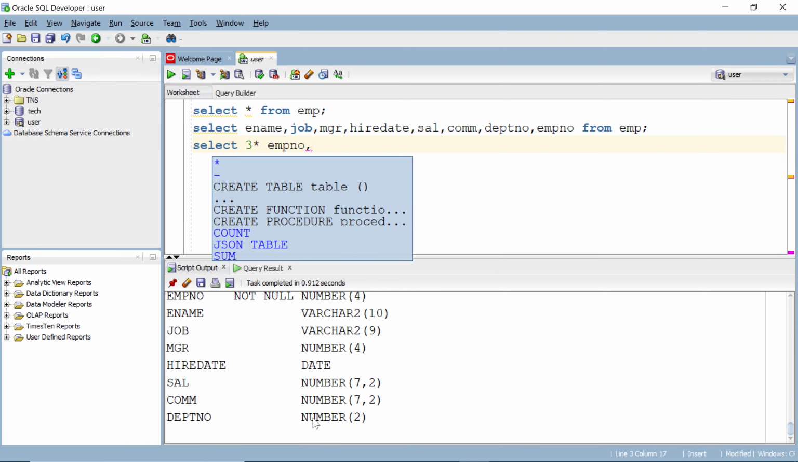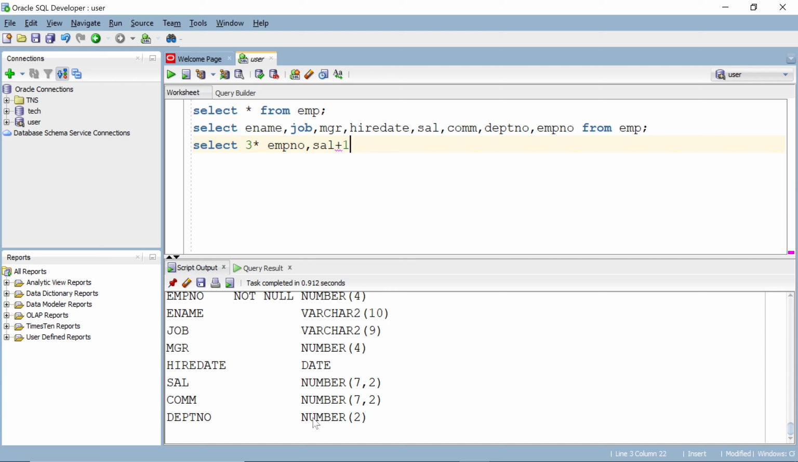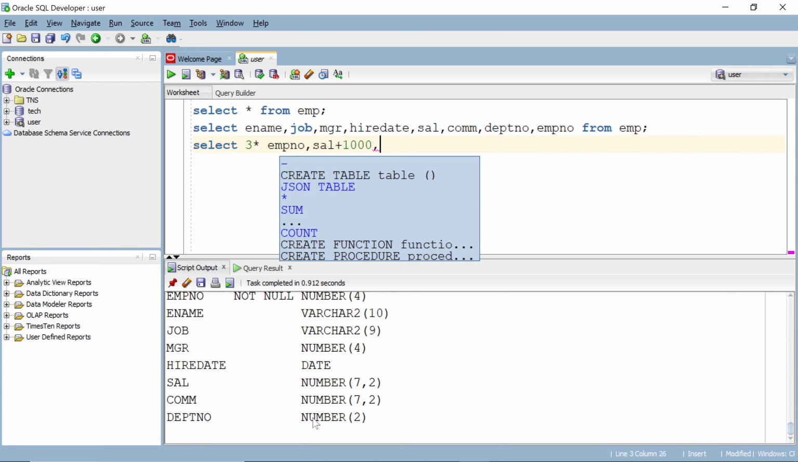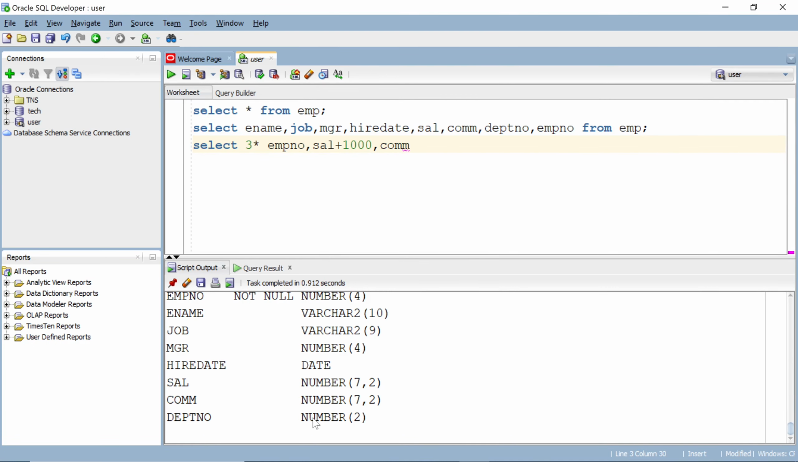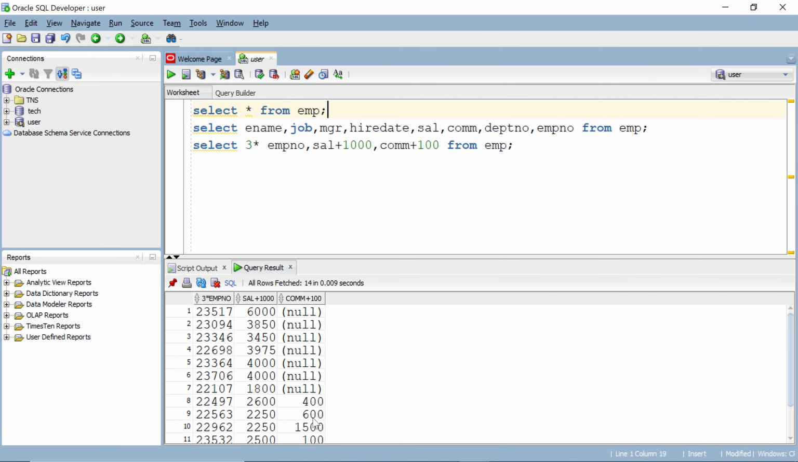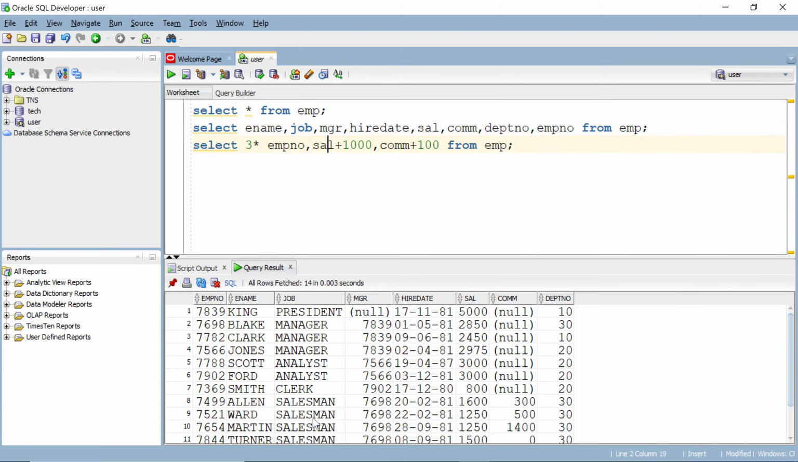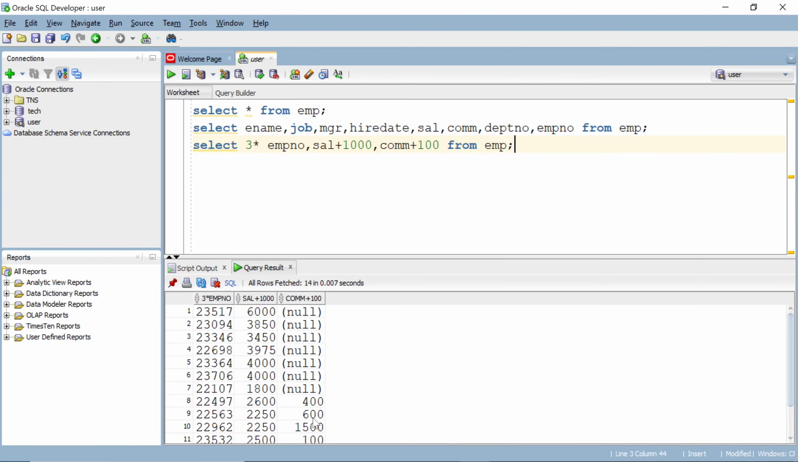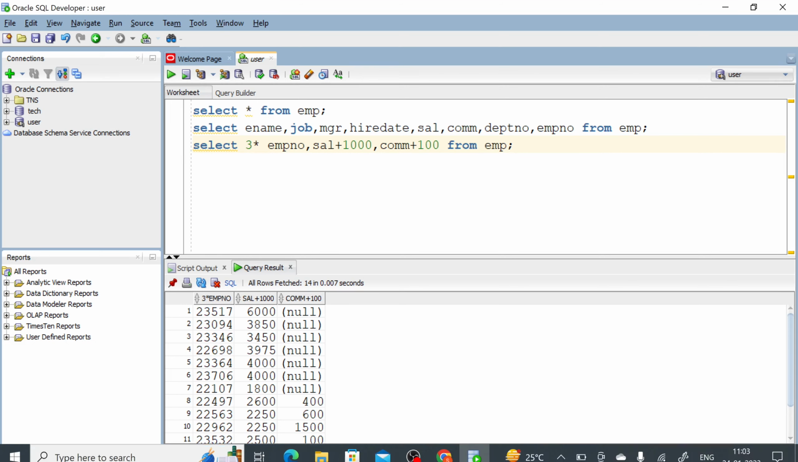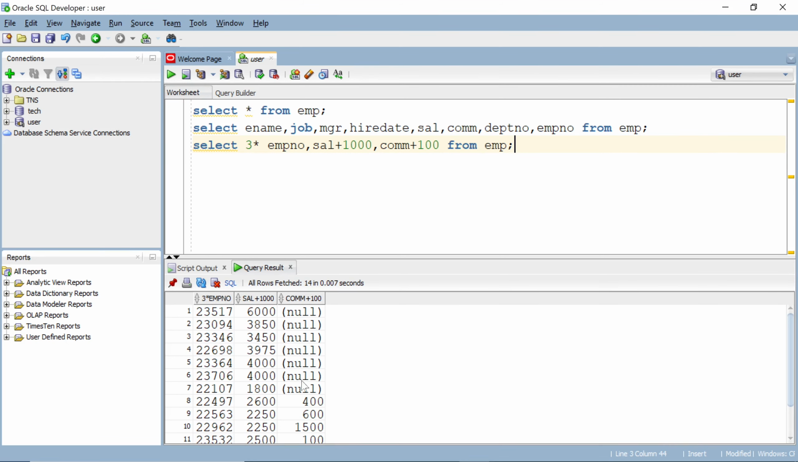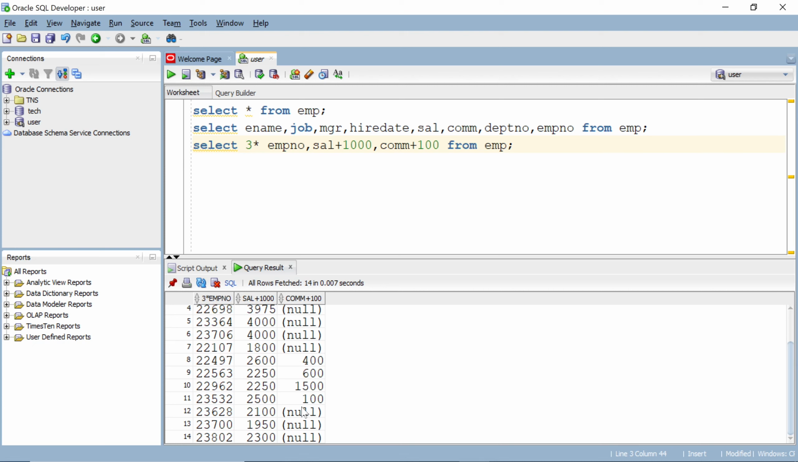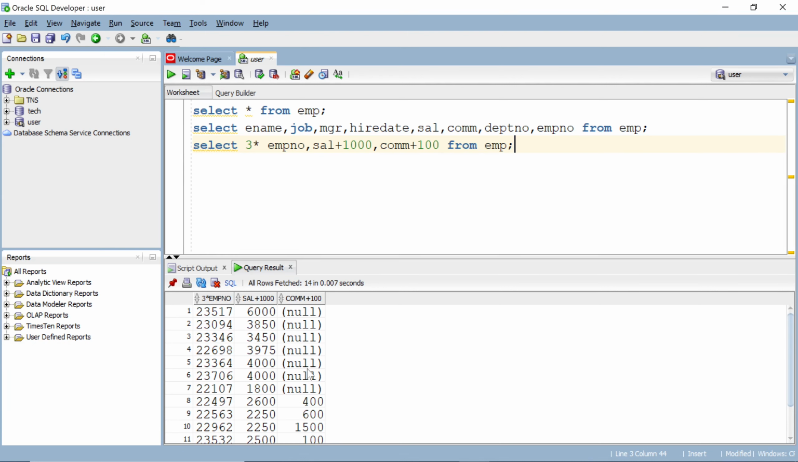comma. I'm going to increase salary plus 1000 and I'm going to increase the commission by 100 from the EMP table. So hit Ctrl plus Enter. You can see the changes here. The EMP number has been multiplied by 3, salary has been increased by 1000 and commission has been increased by 100. The null values cannot be changed, as arithmetical operations cannot be performed on null values.